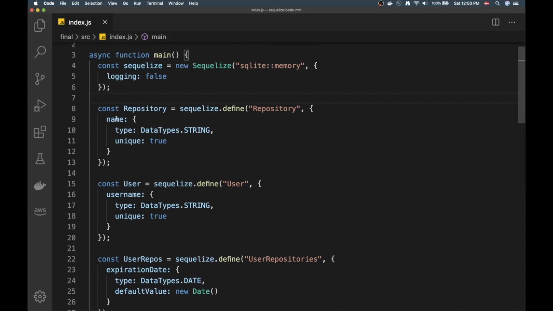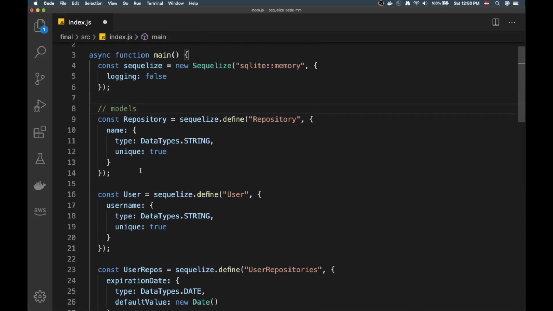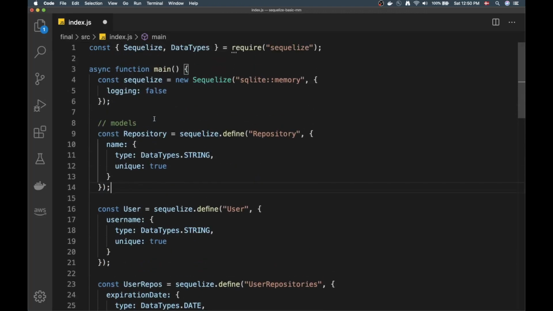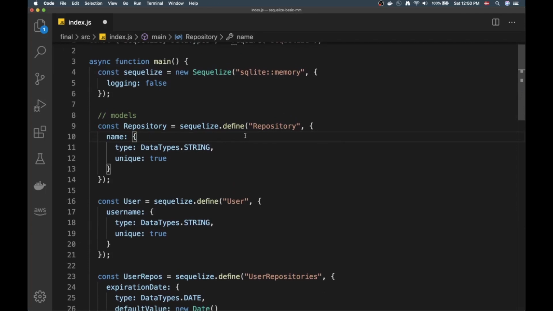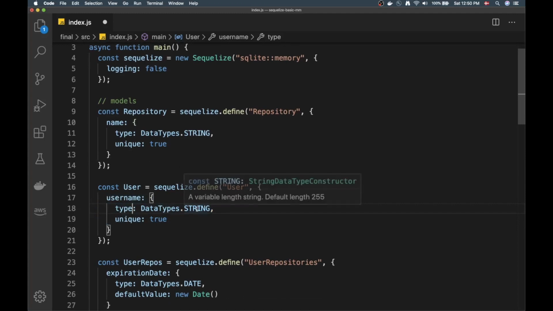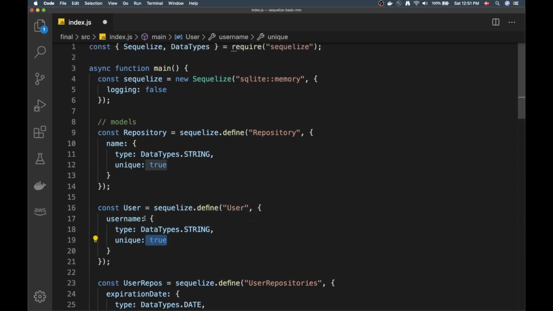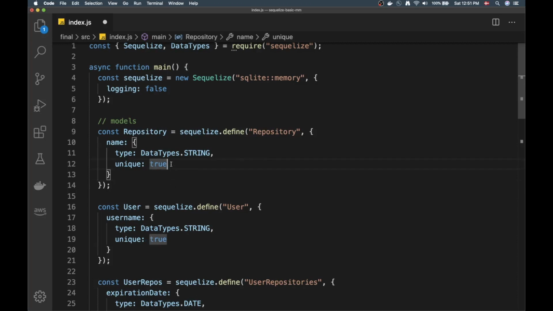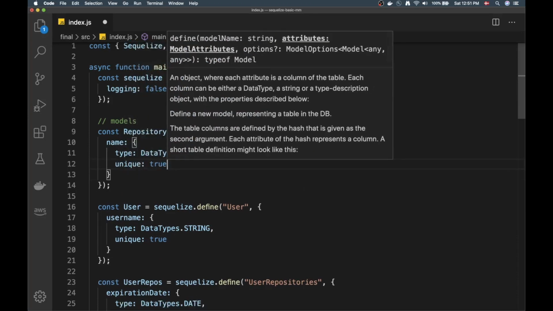Okay, so next is my models. The models are the data that I want to store. I want to store some repository data and some user data. In Sequelize there are different ways to define the models, so check the docs for that. I'm just going to be using the define method on the Sequelize object here. As the first parameter, I'm putting in the name of the model, and the second one is an object of all the attributes. So here I have name, just name, and for the user, I have username. They're both strings, and in this case, I want them both to be unique. You can also pass in other props, default value, other things in here, which are cool.